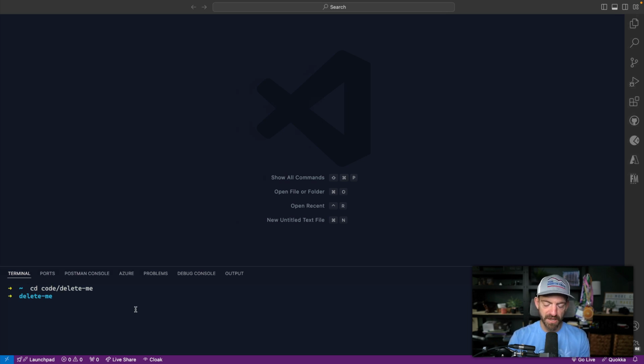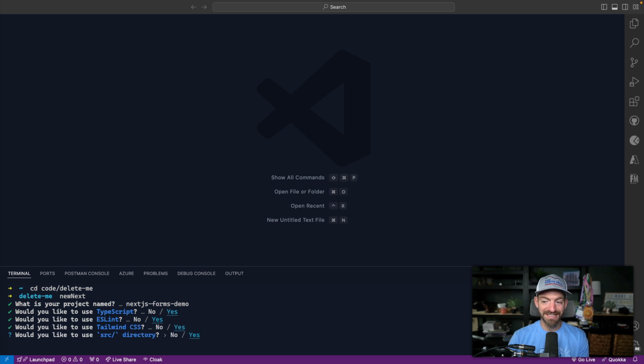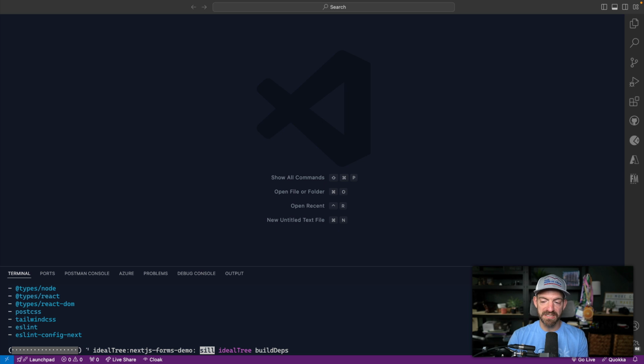But I have a command, new next, to be able to create a new Next.js project, and we'll call this Next.js forms demo. And I'll use all the defaults here. So we'll use TypeScript, ESLint, Tailwind, source directory, app router, and then I don't need to customize the alias. I asked this in my previous video.